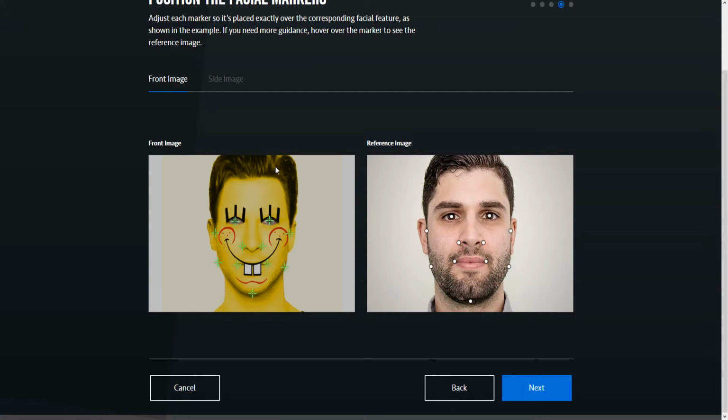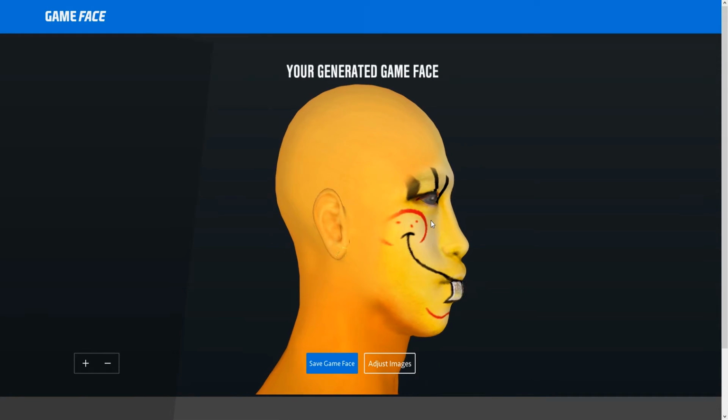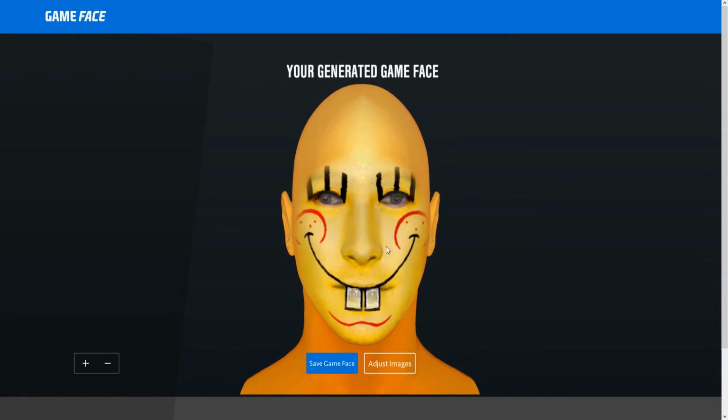Okay, so once you have everything lined up, all you're going to do is put next and it will start generating the game face. This is pretty much what it looks like so far. Our SpongeBob came out a little cross-eyed, but that's okay. All you're going to want to do is go ahead and save the game face.